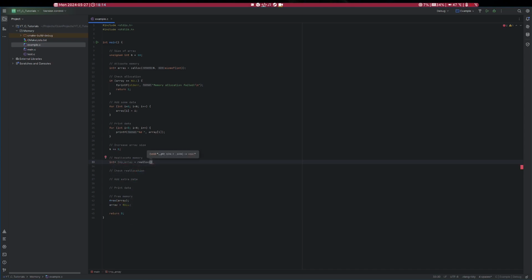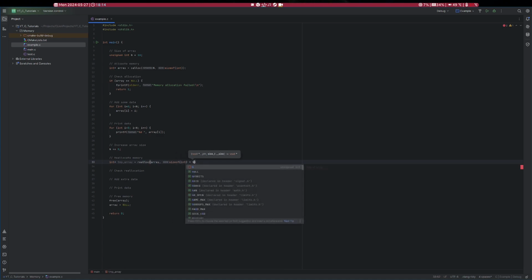Realloc. First we need to give the allocated memory array, and then the size of int multiply by n.